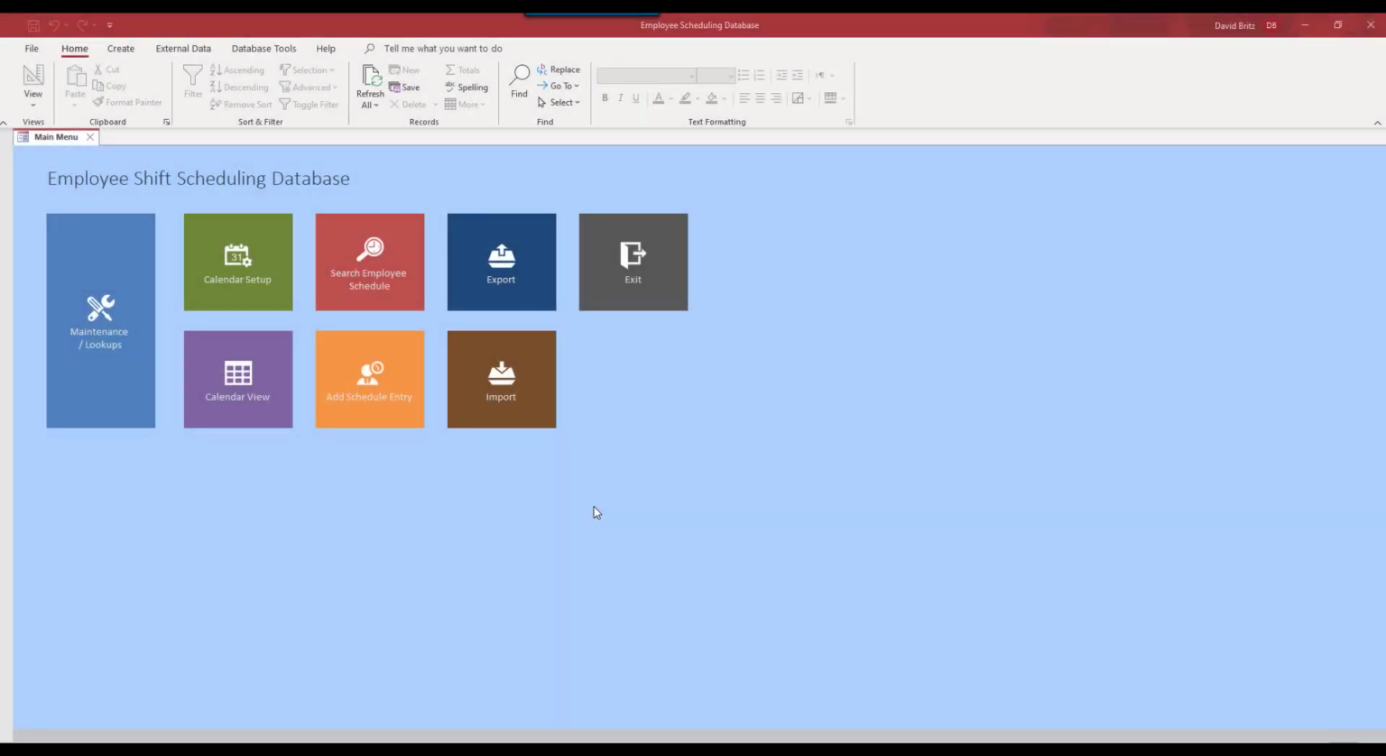So let's take a look at the Employee Shift Scheduling Database Template. Again, this is a template database, although there's a lot of features in here. We can always add or customize anything in the paid version. So again, this is for keeping track of employees and schedules in any type of organization, always very important.